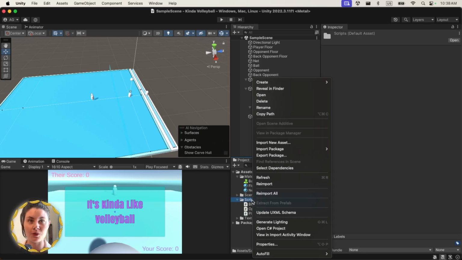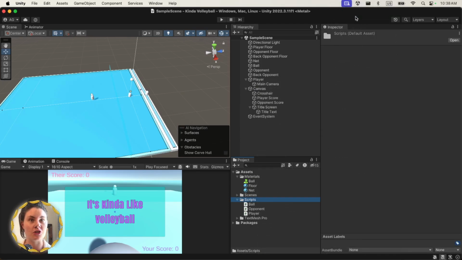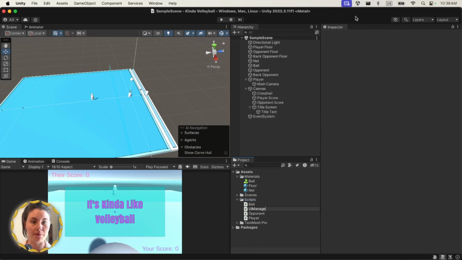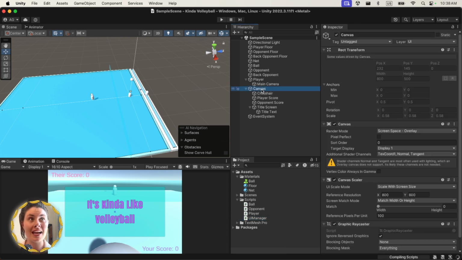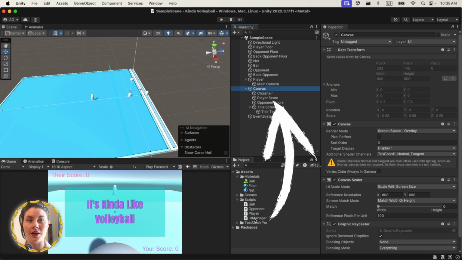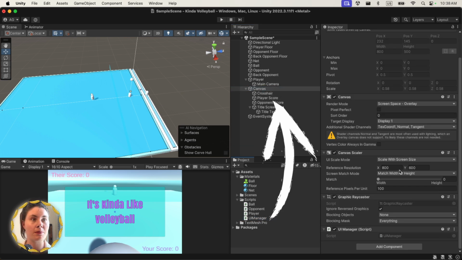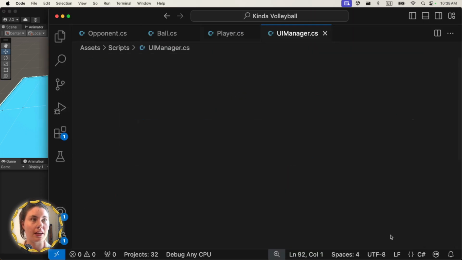So in your scripts folder, right click and create a new C# script and call it UI Manager. Bam. Let it compile. On your canvas game object, go ahead and attach the UI Manager script that you just made. There it is, and double click and open it up.